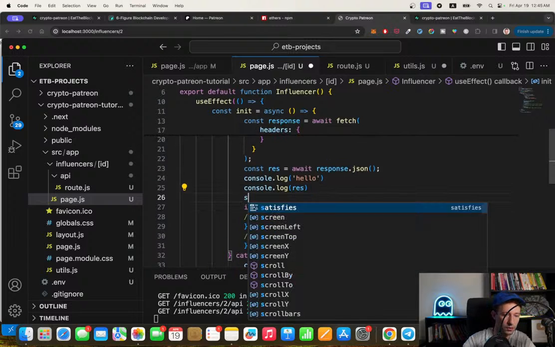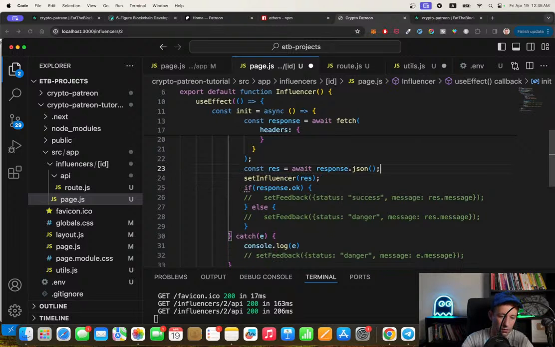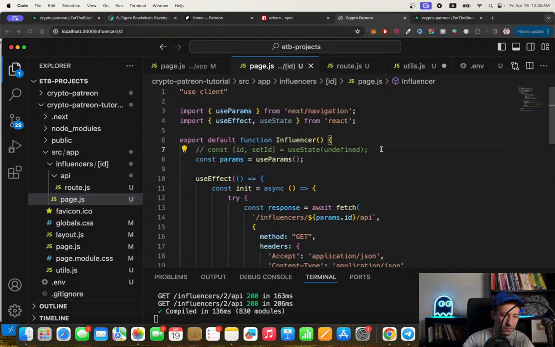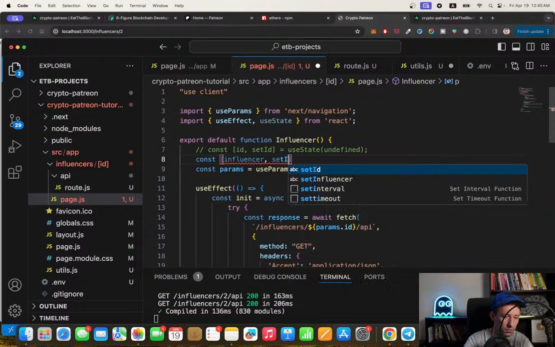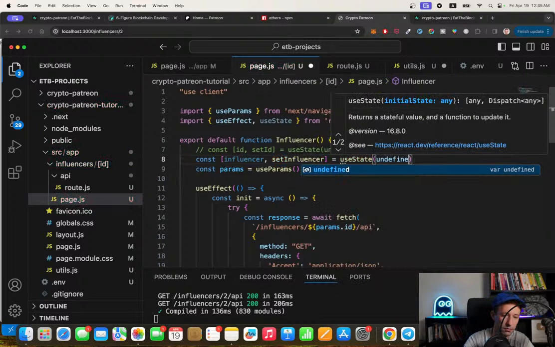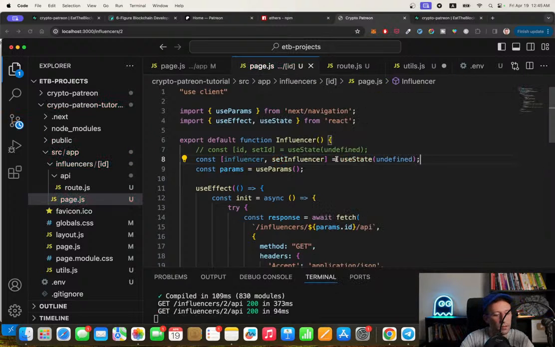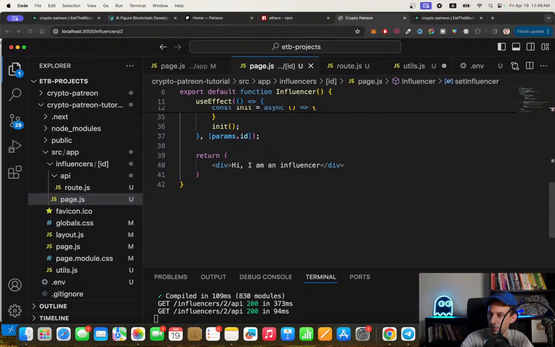So here what we're going to do is set influencer here, right? Okay, so set influencer, use state and define. Okay, and now we are going to display it. Okay, so just give me 1 second. I check my cheat sheet.